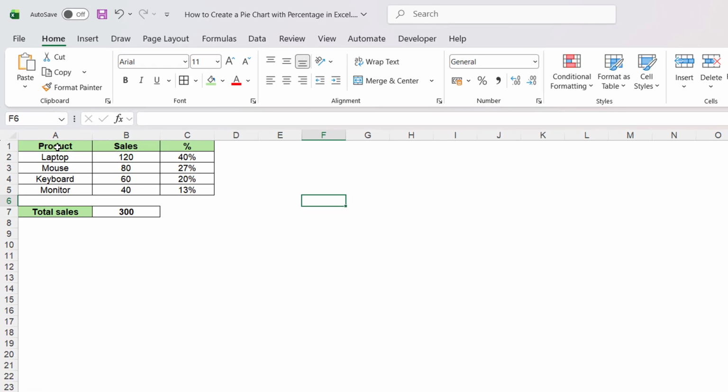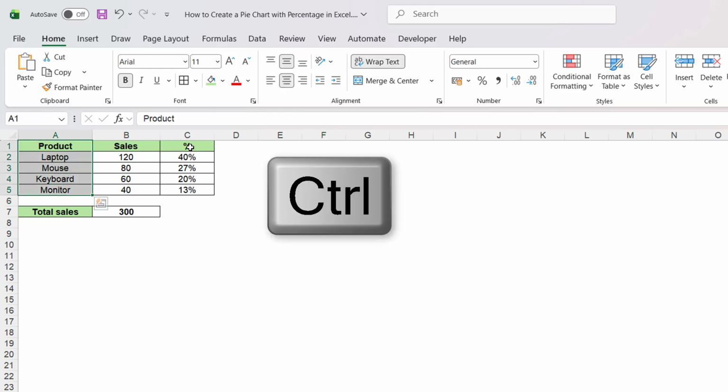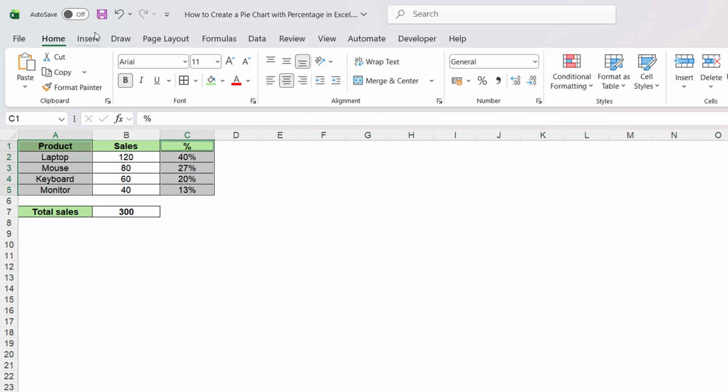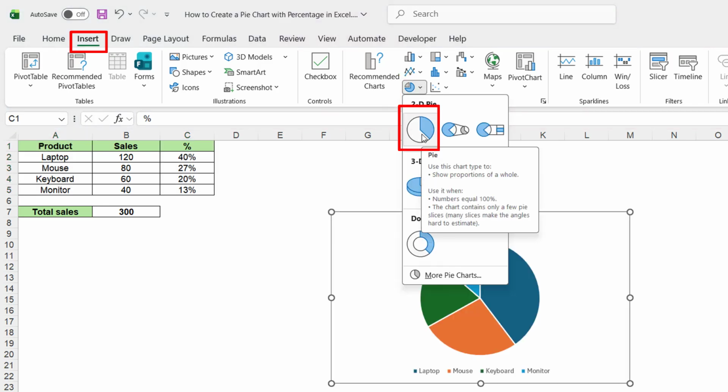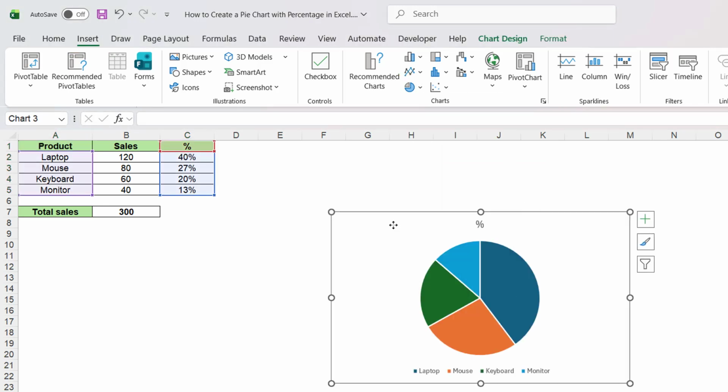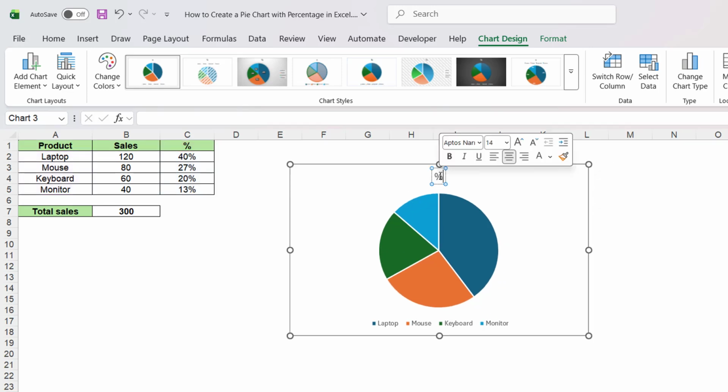The next step is to create the pie chart. Select the product names, press Ctrl, and select the percentage values. Go to the Insert tab, click Pie Chart, then choose 2D Pie Chart. Your chart is now ready.